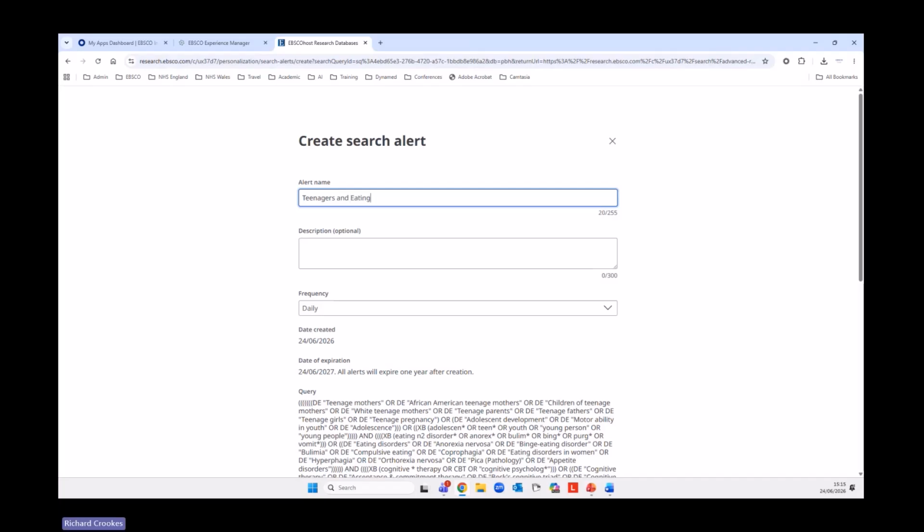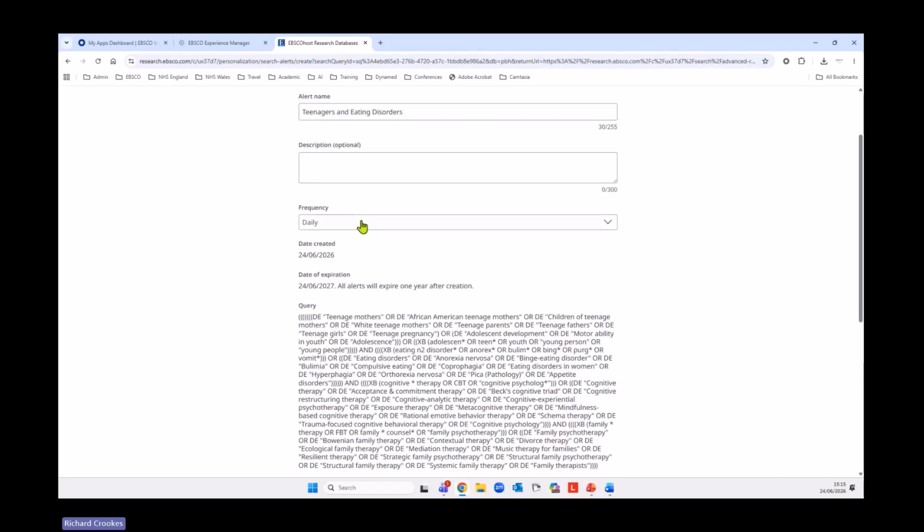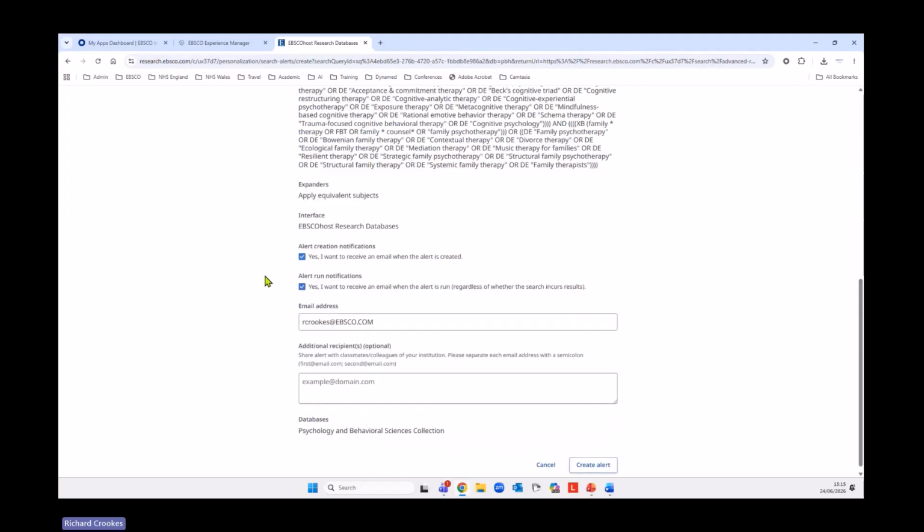And eating disorders. You add some free text. And then the frequency. By default, it's daily. It can be weekly or monthly. So again, you determine how often you want to receive the alerts in your inbox, so it will inform you that this search is run and provide you with a list of results. And then this will be set up for at least 1 year. And then you can create the alert.